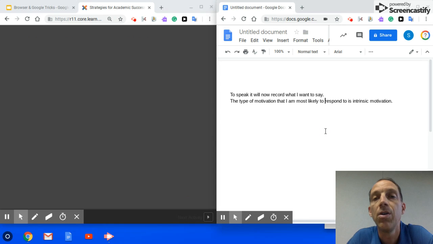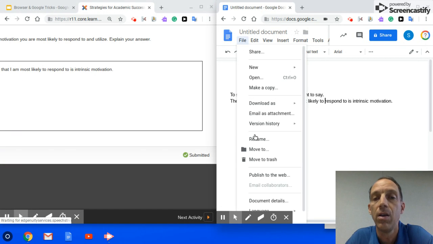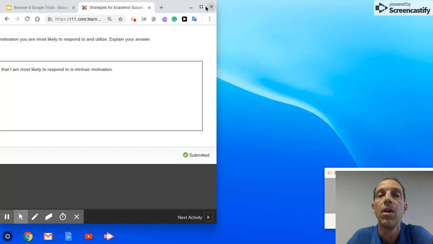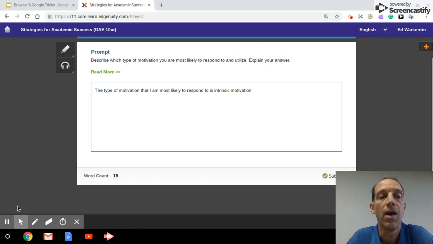And then you go to your Google Doc. You don't need it anymore. So you go to File, Move to Trash to keep everything tidy. This just means it needs to know what to do with this tab. And what you're going to do is close it. And that is it.